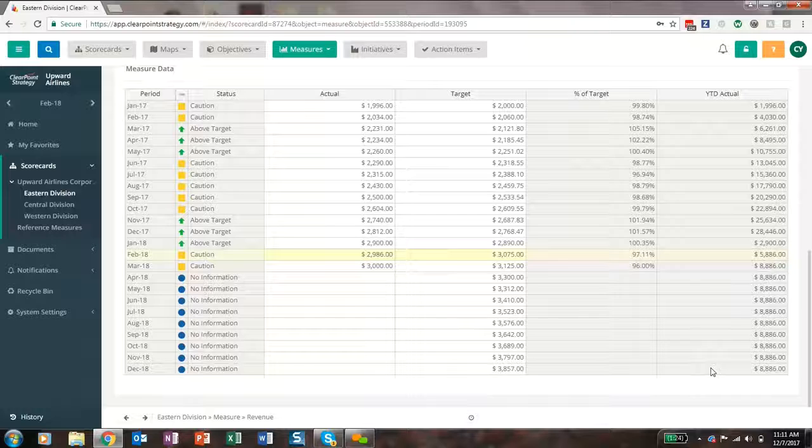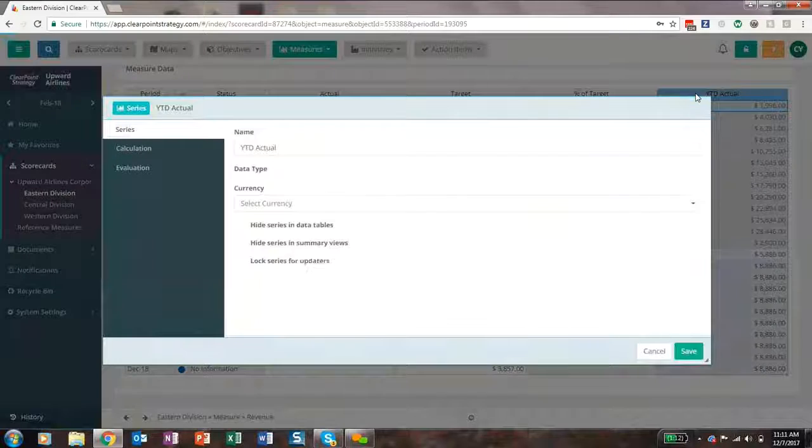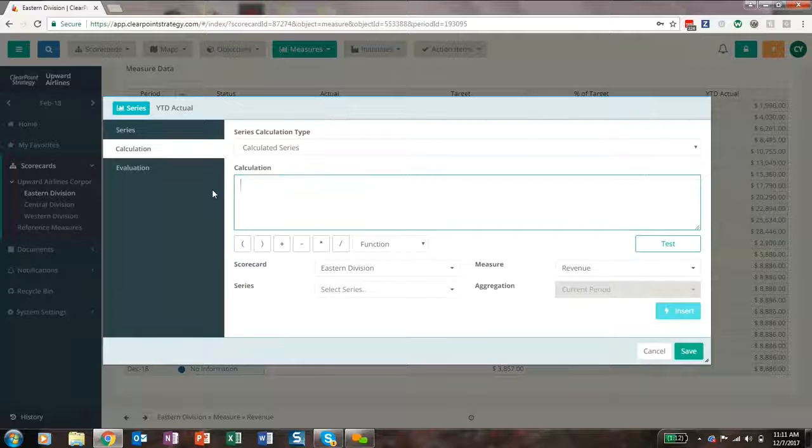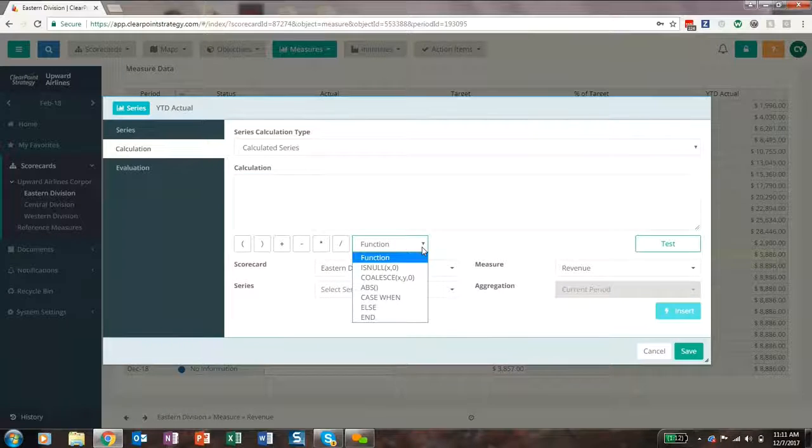It would be better to say that if there's a value in the actual series, then we'll display the year-to-date. Otherwise, we'll leave it blank or null. So let's make that change to our year-to-date actual statement. So I'll double-click into the series, go to the Calculation tab, and I'll take out what we currently have here. Now in SQL, an if-then statement is called a case-when calculation. And we've actually got a handy tool built into this window to help you set that up. So I can start my calculation by clicking into the Functions dropdown and choosing case-when.